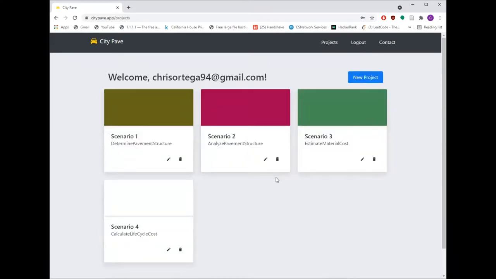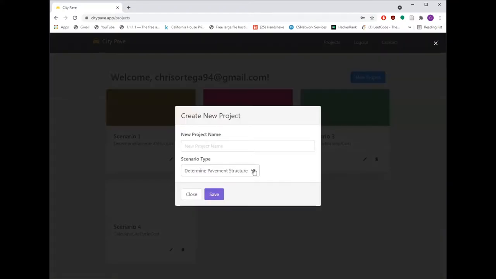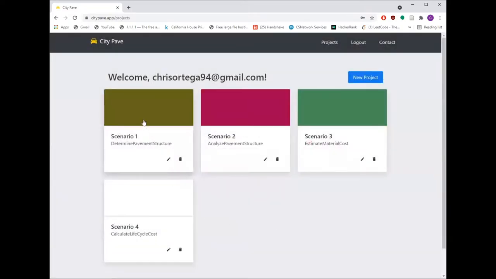So this is a projects page. I've gone ahead and created four different projects, but the user is given the option to create as many projects as they like. All they need to do is go to the upper right-hand corner and use the new project button, choose a scenario type, and name it as they wish. For now, let's go ahead and demo scenario one, which is the determined pavement structure project.